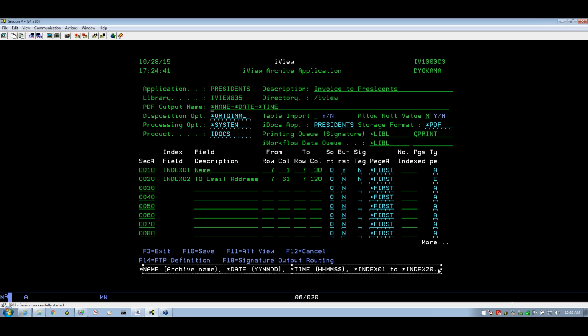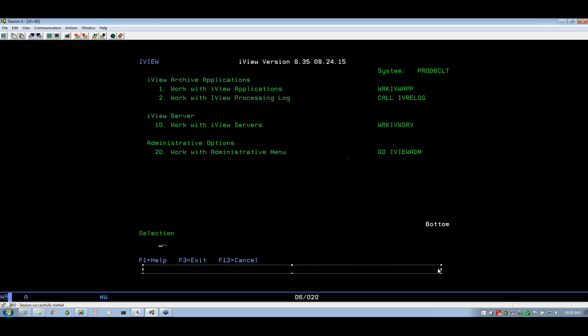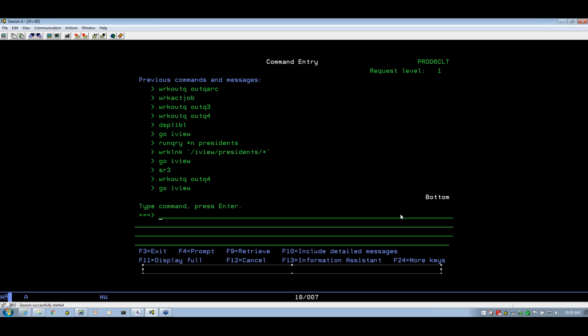Can I take data from the spool files and send it to an Excel or a CSV? You certainly can, but not with this product. You would have to use iMail, which has an export function.